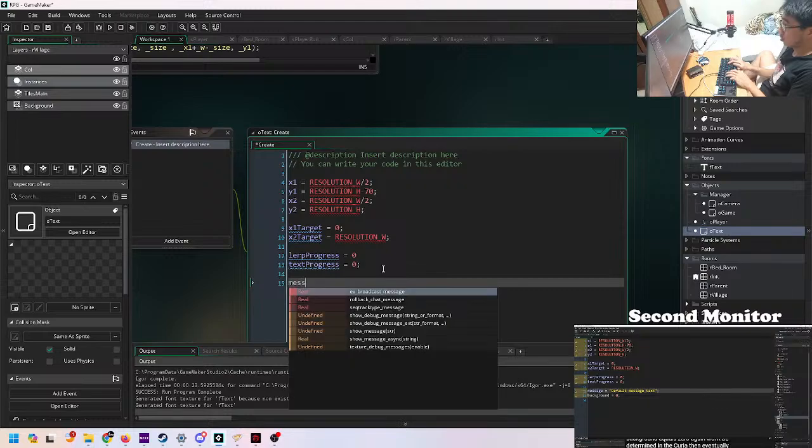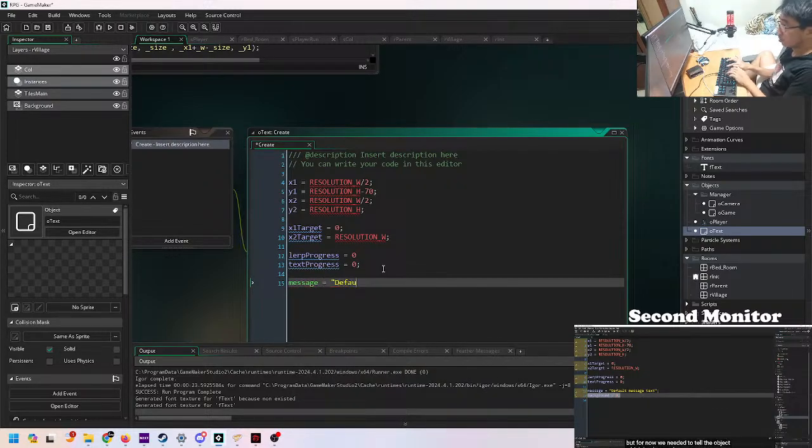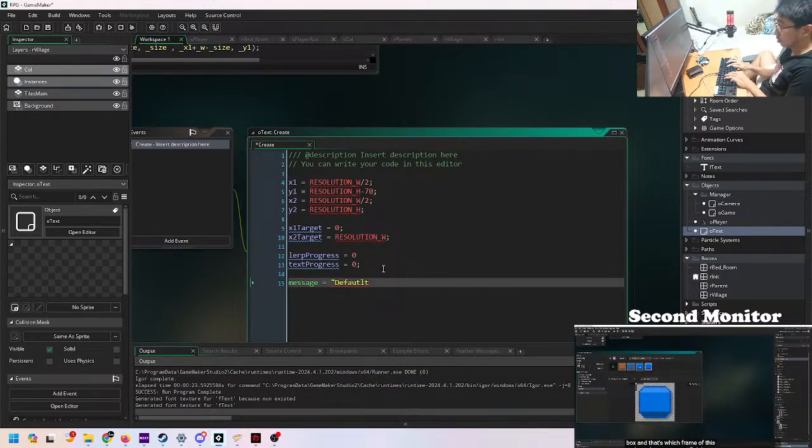Again, it won't be determined until later, but for now we need to tell the object which background to use for the text box, meaning which frame of this sprite we're going to use. Alright, 0 is going to be the first one. 0, 1, 2, 3, a lot. Those are the options that we have here.